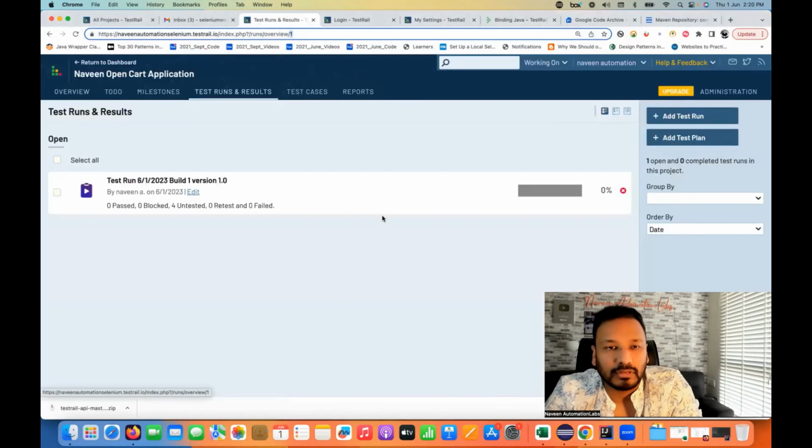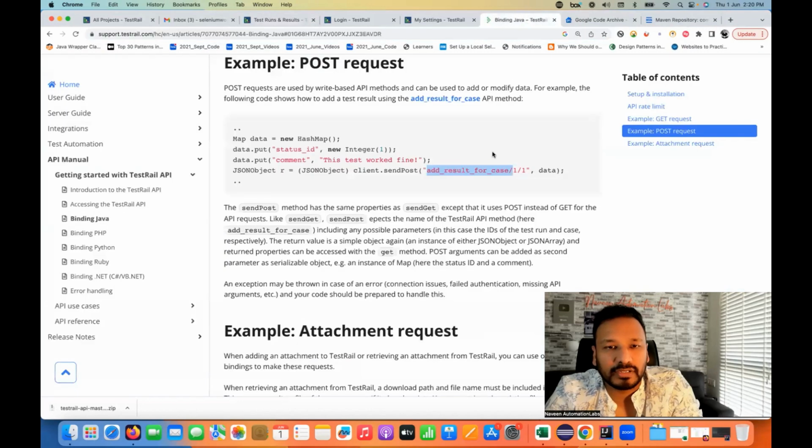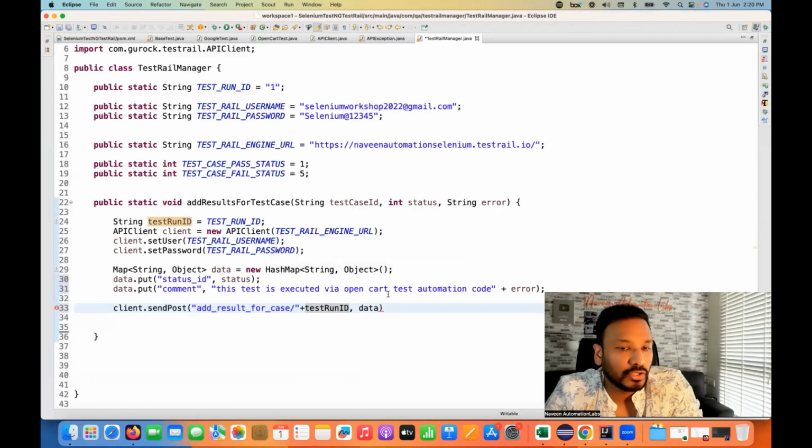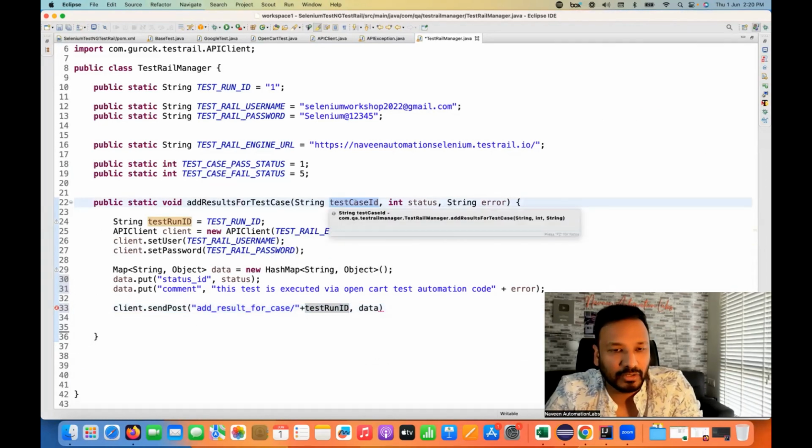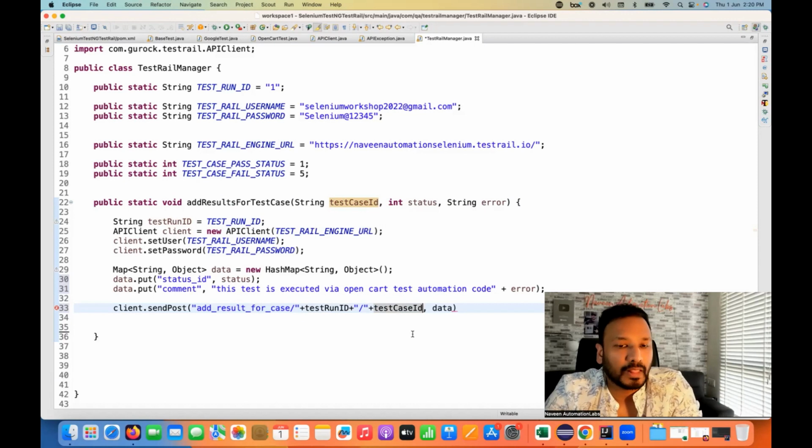Then again, if you see the API documentation, it's saying after that you have to write again forward slash one. It means what is your test case ID. So here I'm going to write the test case ID also, supply it over here, and then comma data. Data means this data that we have already created, like a status ID and the comment here. So this is the information that we are going to supply.